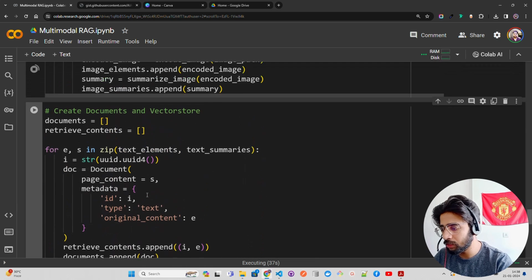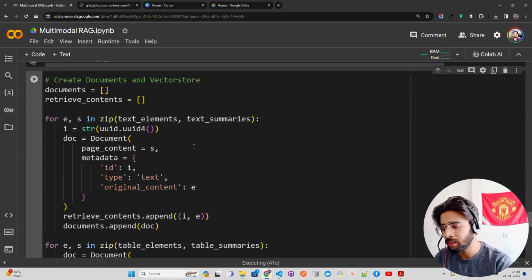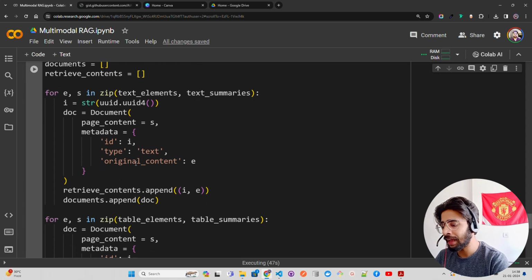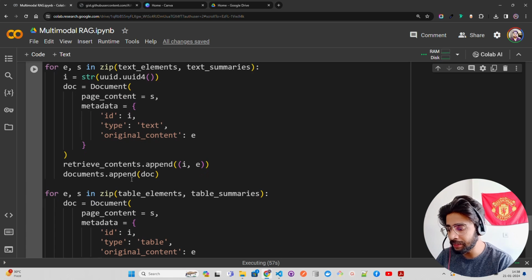Now what we are doing is creating documents and the vector store. Again, the same empty list, and we are getting the text elements and text summaries. We have a unique ID for each of the images and the summaries that we have, and we are creating metadata over here. You can see the ID, type, and original content, because in the output you also need that fetch. We also have to fetch the image, and then we append that.